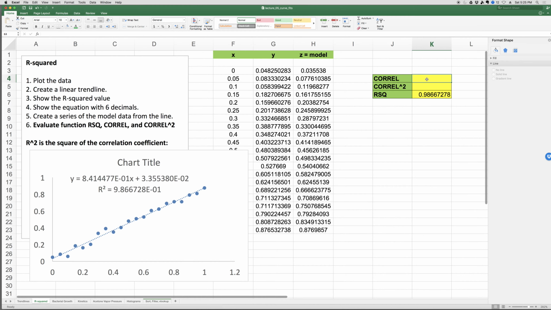There's another function called correl, which is the correlation coefficient, and we can use that similarly, equals correl of our data here, H3, H23. And if we square that, that's the same thing as RSQ. So the correlation function squared is the same as RSQ.